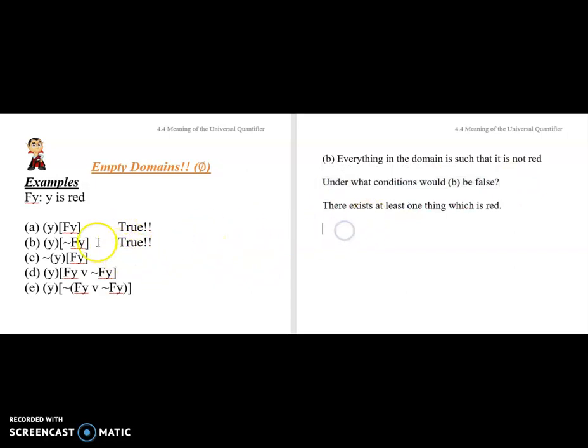All right, and I want to draw your attention to something, because you might be looking at both of these and going, God, aren't those contradictions? No, these statements do not contradict each other, okay? So let's take a look at a statement like this. For all y, Fy, and for all y, it's not the case that Fy, all right? This is not of the form P and not P, right? P and not P would look like this, like that. Okay, that's what P and not P would look like.